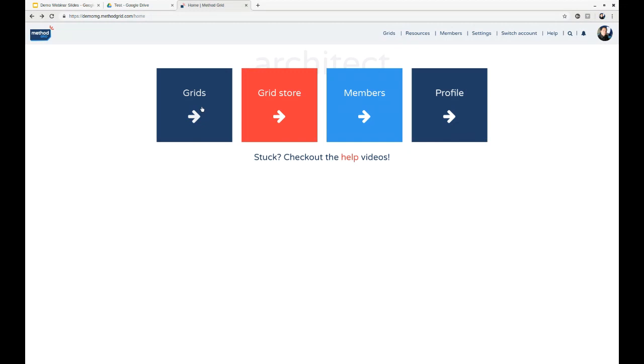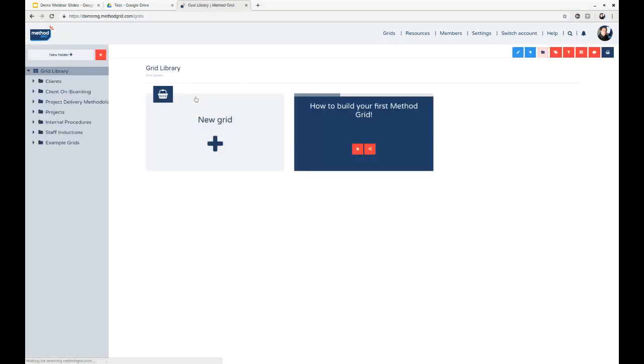But predominantly, everything lives in grids. So MethodGrid, by its name, is all built up in grids. And we organize these grids, and there are lots of different ways you can organize them. So this is our primary grid library. And then you can create your own folder structure down here, anything you like, including subfolders and sub-subfolders. So we organize it all in folders.